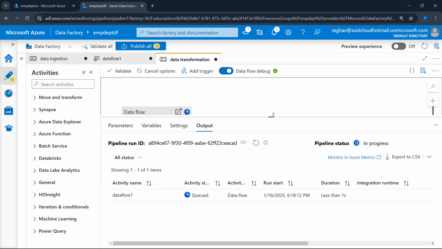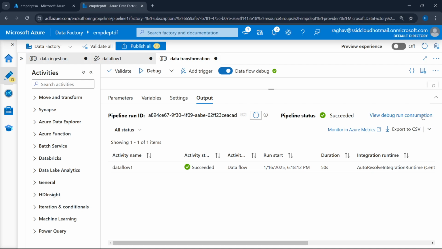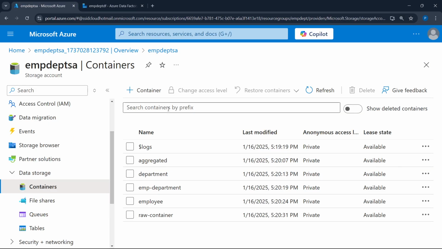So let's wait for the data to be transferred. We can also trigger the pipeline right now, but we have to go to publish all. That's also another option. Let's wait for the data flow debug, and it's currently under progress. It will take only a few seconds. Right, and successfully. So let's go back to the containers and the data.